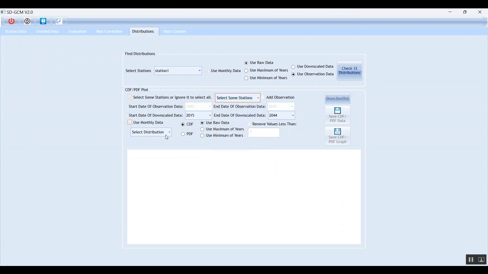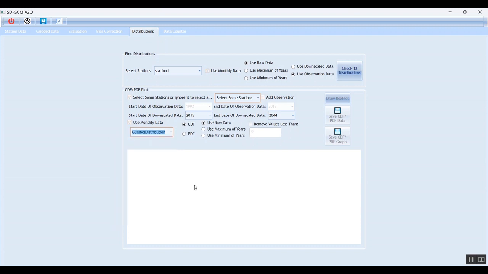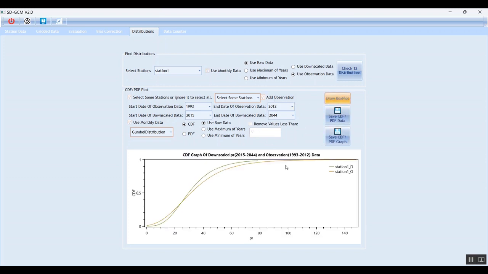One station I selected, use monthly, and I want to use the Gumbel distribution. And also this item is good for when you use daily and you have 0 in the data: in gamma distribution, you shouldn't have a zero value. You can remove the zero value by this icon. If the distribution is gamma, add observation. Okay, this is the CDF.